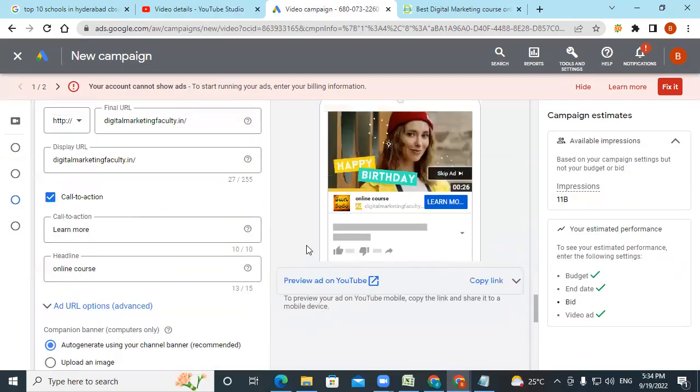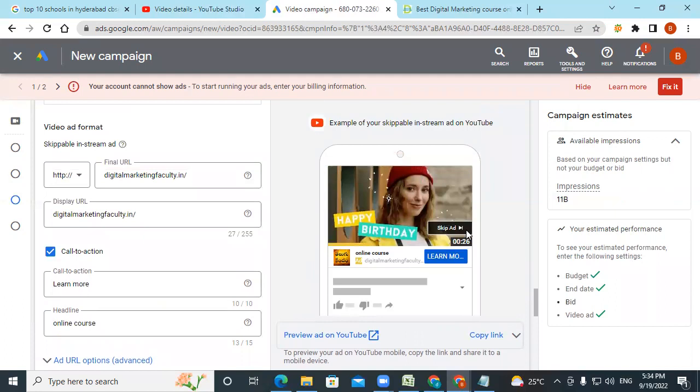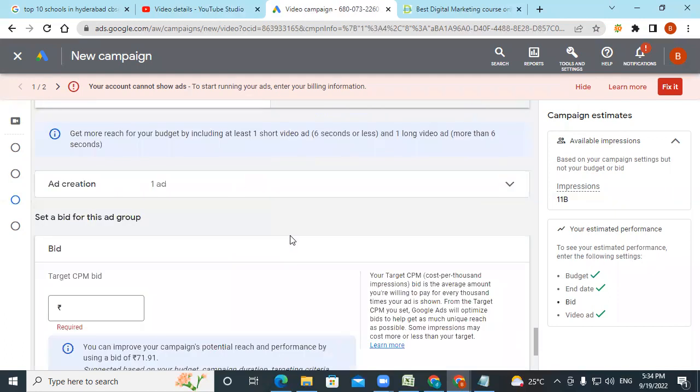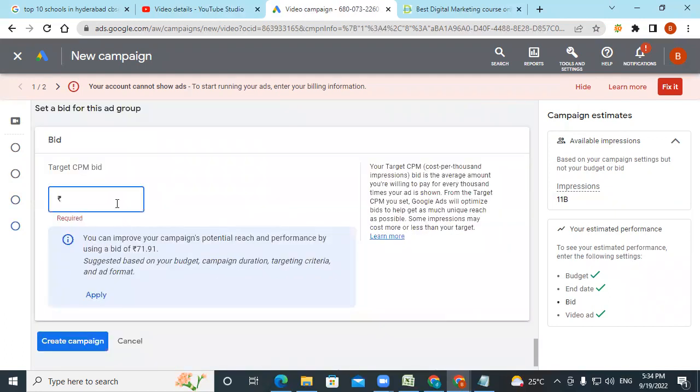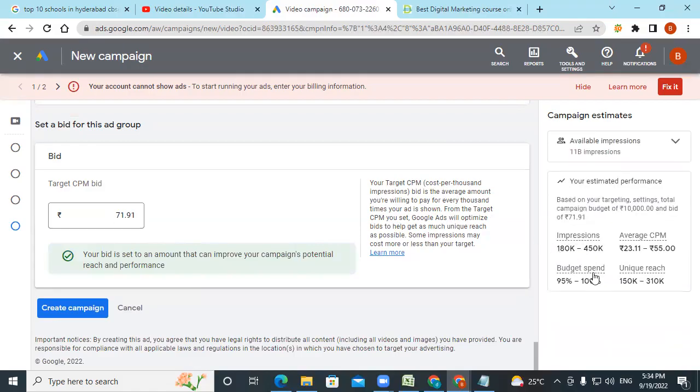And I'm done. Now, can you see after 5 seconds, the skip ad button gets activated. I'm ready to go live. I'll give my target CPM. For every 1,000 impressions, how much I am ready to spend. By default, for the settings that I have given in Telangana location, for this type of ads, people are spending approximately 71.91% for every 1,000 impressions. I can apply that or I can give more than that to run the campaign. I have given it and it will give me estimation here.